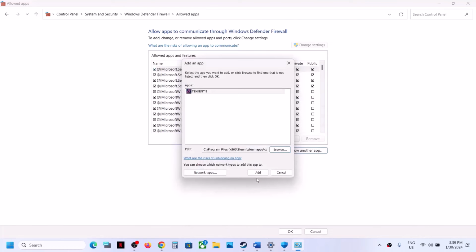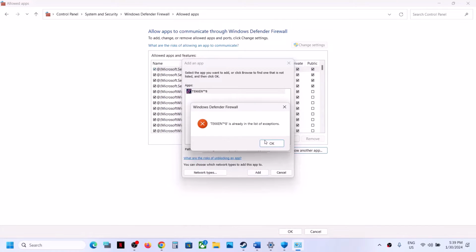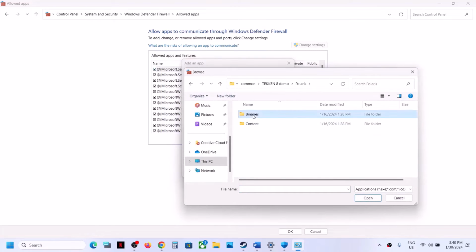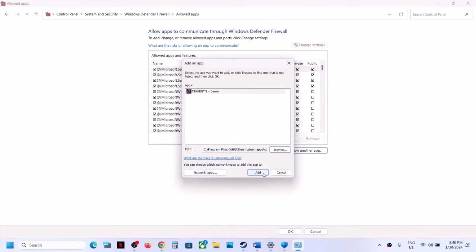Now click on open. Now click on add. In my case, this is also added. Again click on allow another app, browse and then open this folder, binaries win64. Select this exe file. Now click on open. Now click on add.